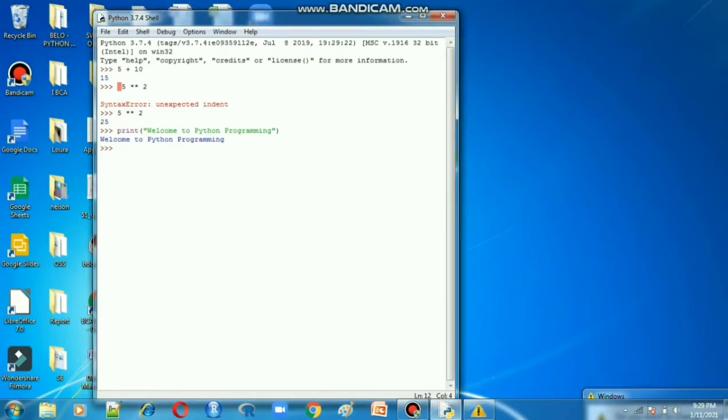Another example. I have to declare two variables, x equal to 10, y equal to 20. Now z equal to x plus y. So what I typed is the code: x and y, two variables with values 10 and 20. I have to add the x and y values and store them in the z variable. So I want to display the result. How do I display it?